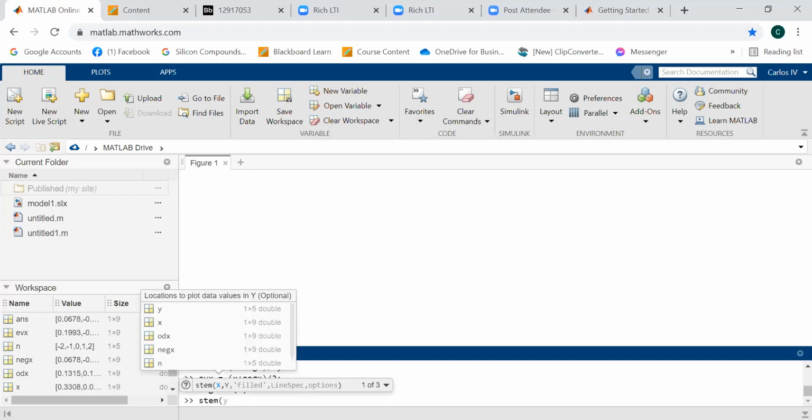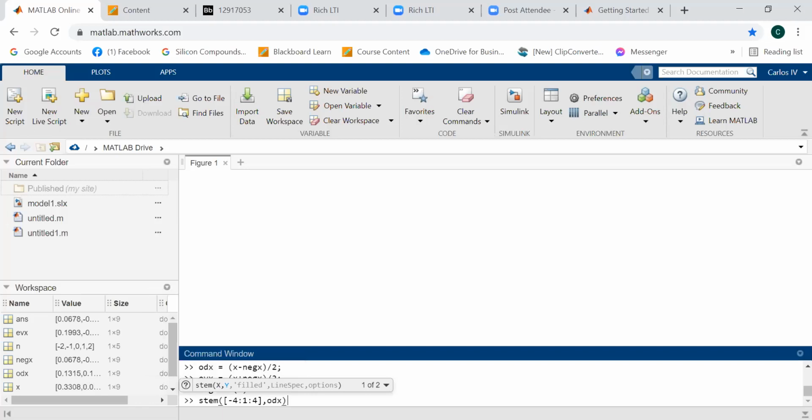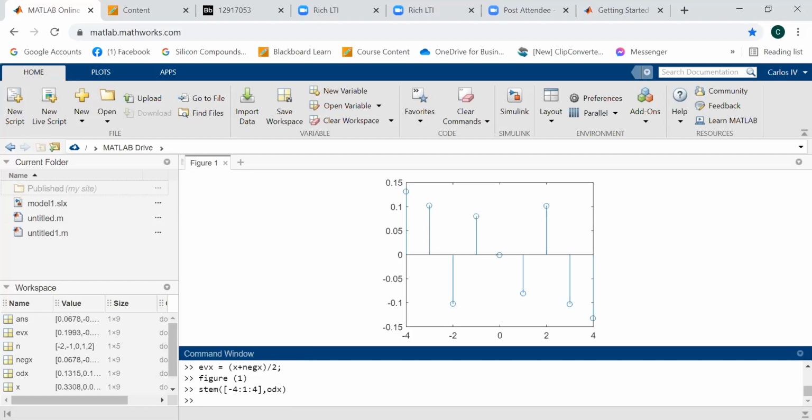Lumabas agad yung figure window. Hindi ko kasi na-hold ng semicolon. Susunod, i-hold natin ng semicolon para hindi siya nag-execute agad. Negative 4 to 4, comma, odd x. Yan. Then lalabas syempre, this is now the odd component of my graph.